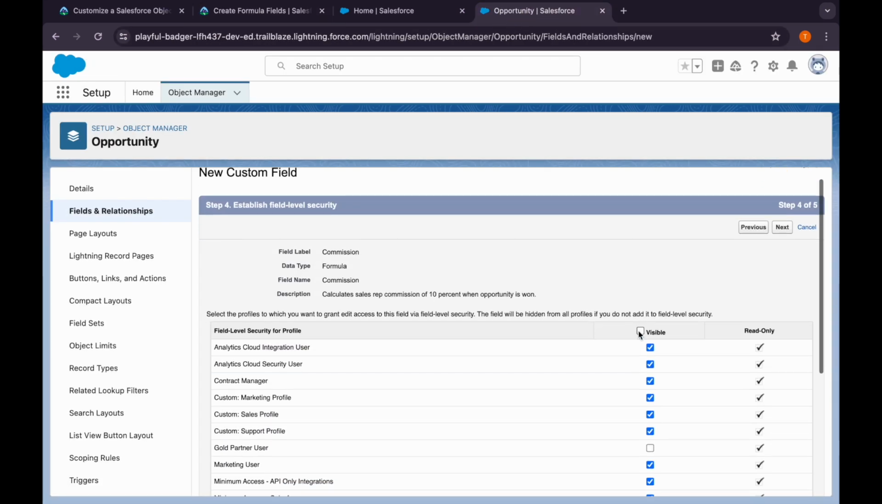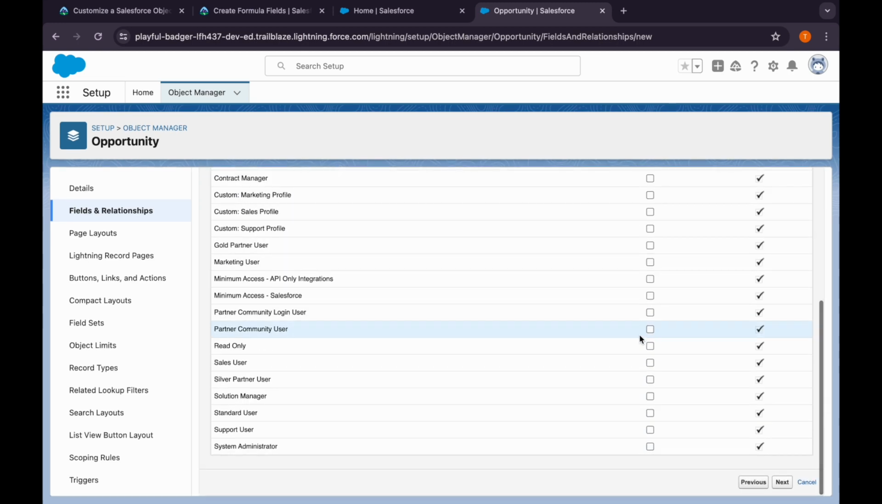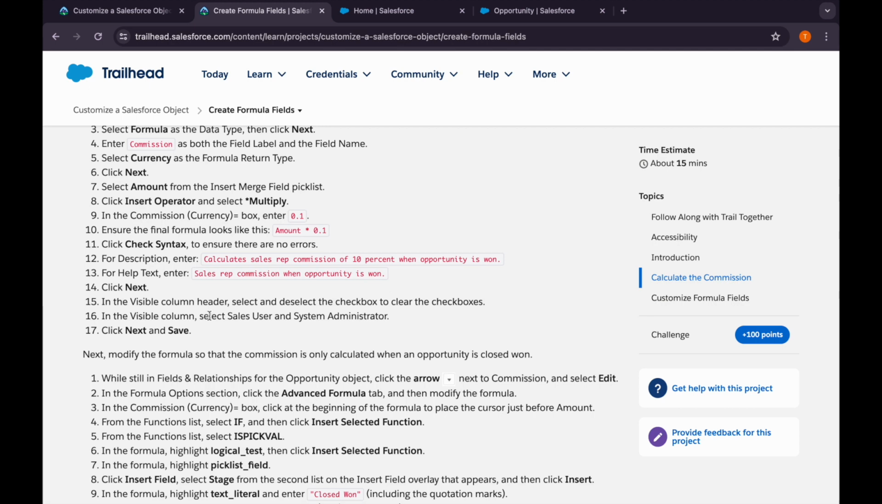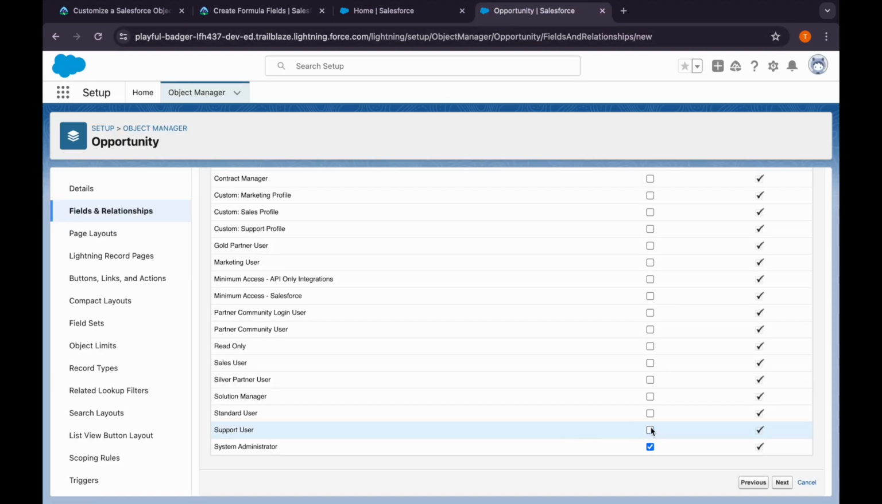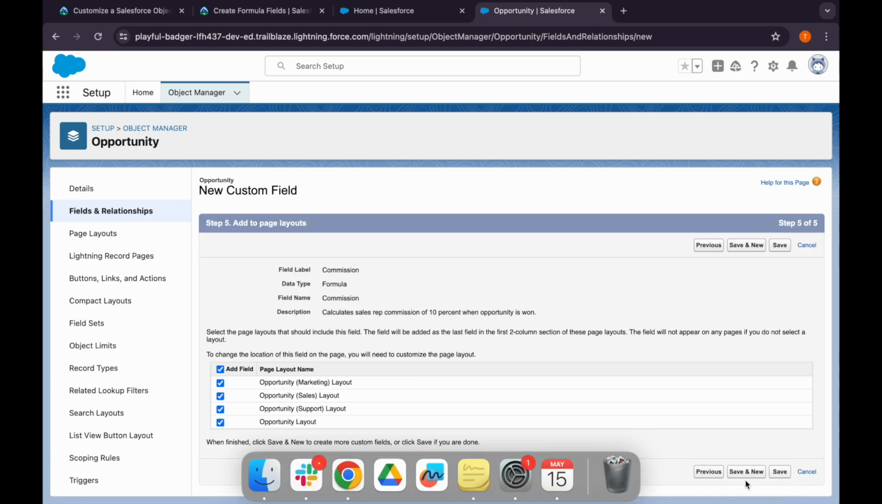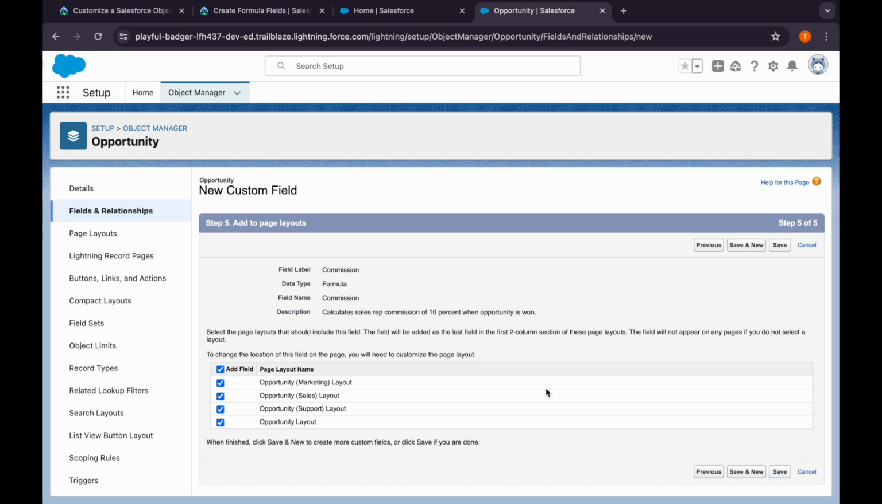And then we need to make this field read only for only support user and system admin. So sorry, sales user and system admin. So I'll deselect this and select sales user. I'll click on next, then save.